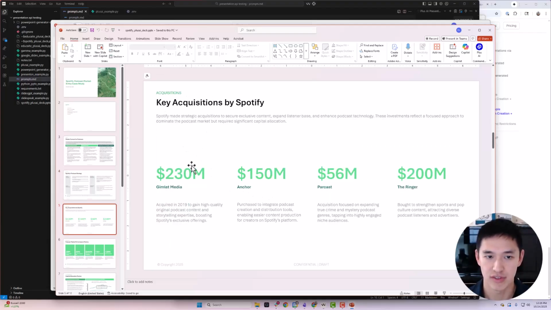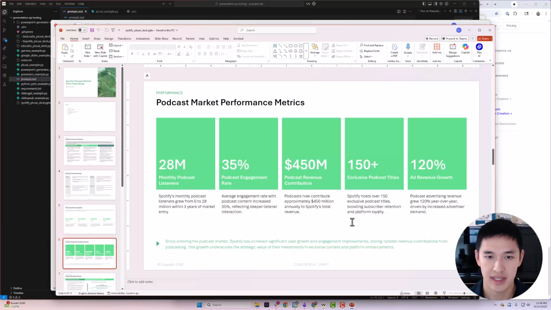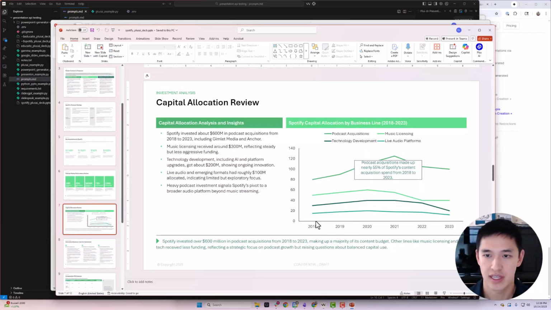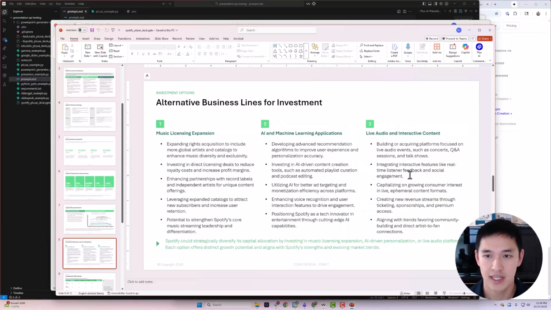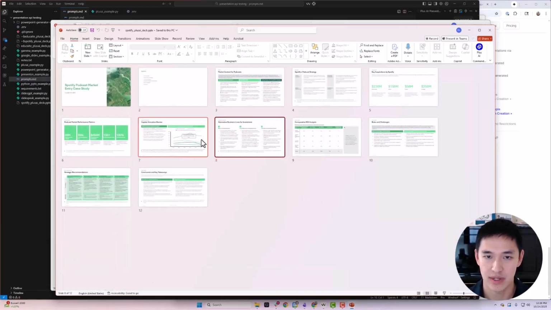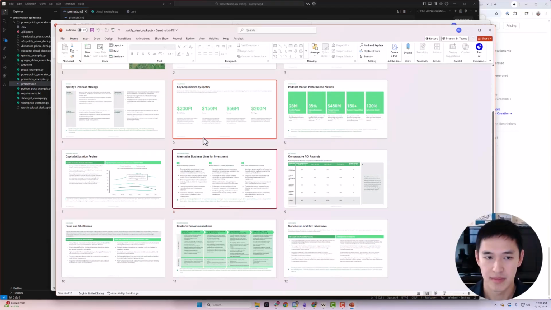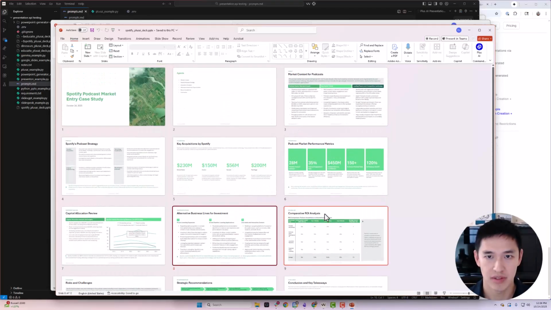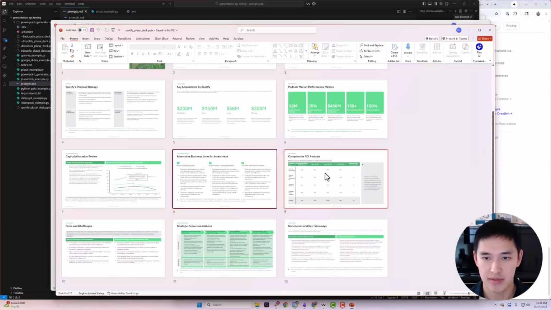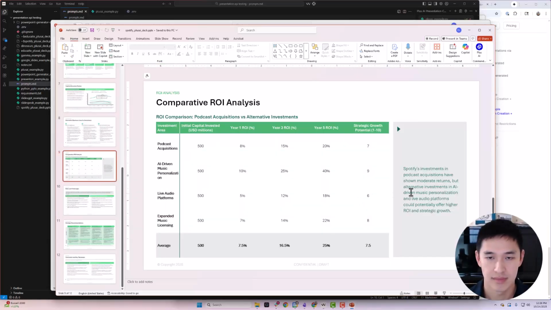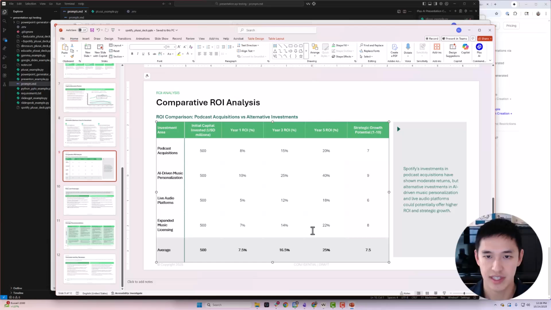Gives us a nice overview of key acquisitions by Spotify, market performance metrics, capital allocation. Looks like podcast acquisitions made up 55% of Spotify's content acquisition spend. So just very different layouts and formats than the last one, but you can see quickly how it did a pretty nice job using a different template and having a different style of presentation come out. Even took some guesses on what the ROI on these different types of investments did.